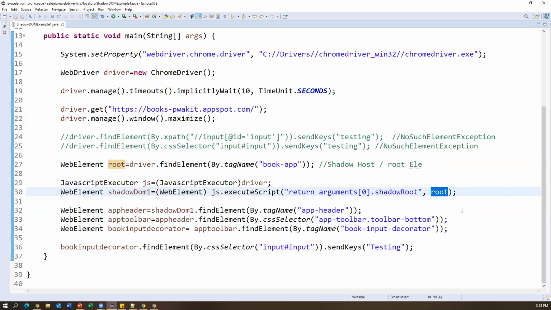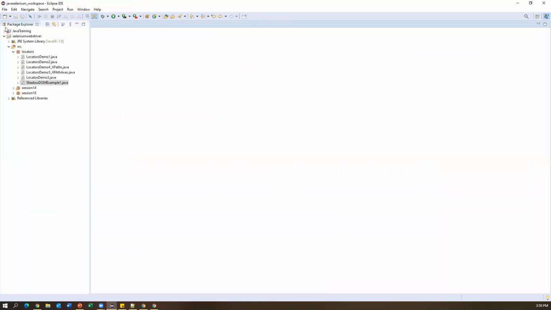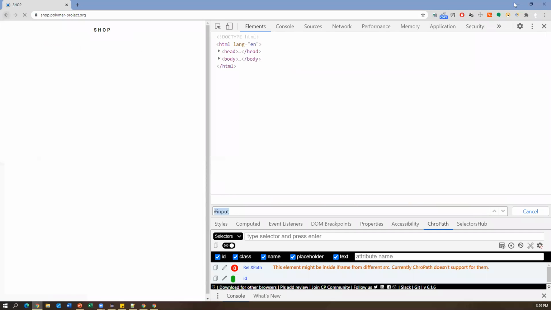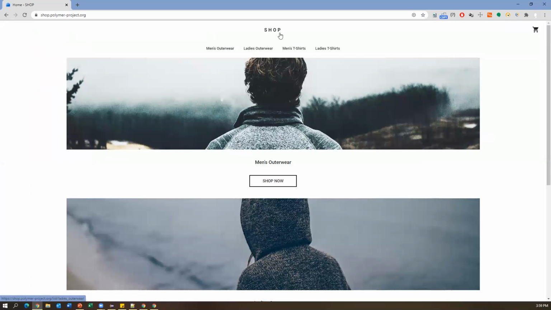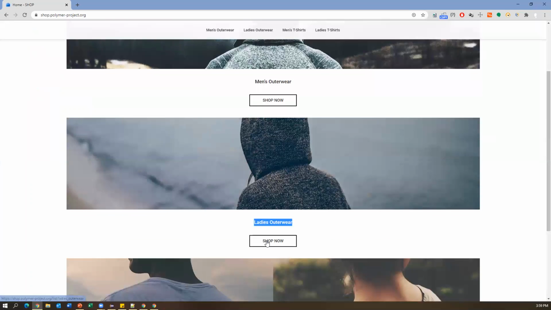Okay. So now I'll show you how we can get multiple shadow DOMs from the DOM, and then we can see how we can interact with the elements. So I'll show you one more example, and this time we will see how we can extract multiple shadow DOMs from the DOM structure. So let me just open one more application. Okay, so this time I'm just using this one. In this application, we have some products here, and you can see this men's outerwear and ladies outerwear, and some other elements are there.